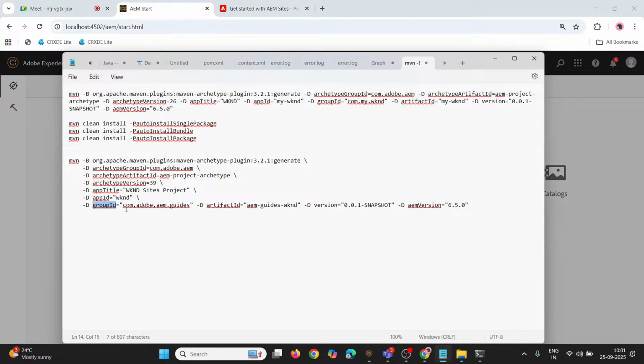So usually that would be com dot company name dot project name. Instead of com dot Adobe, you can name it as such. So com dot search dot AEM guides dot whatever your project name is, you can specify the project name. September is my project name, so I'll specify September. Same AEM guides, instead of weekend, I'll specify September. AEM guide September is my project name.